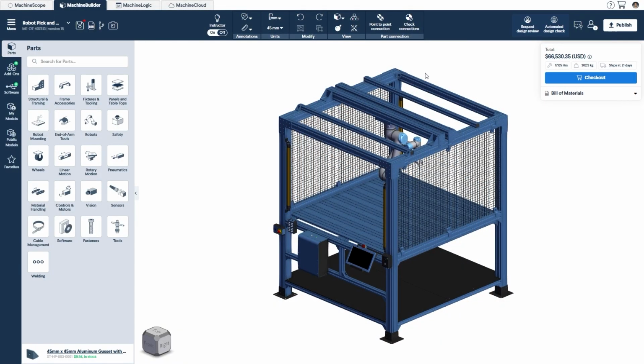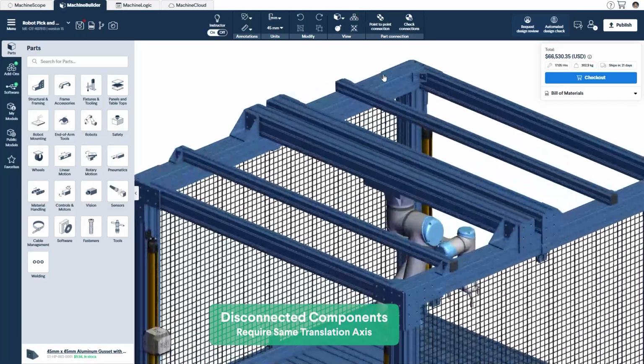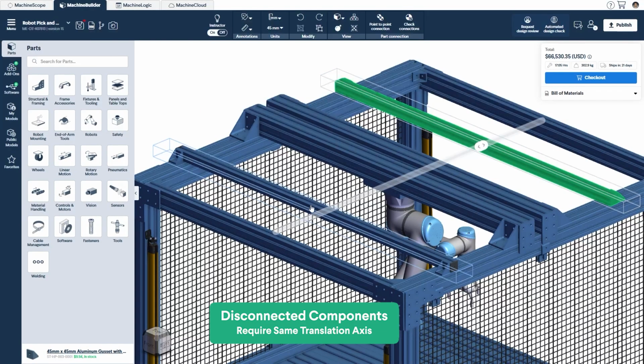You can also translate multiple disconnected components if they share the same translation axis and remain connected to the assembly. Do this by selecting all the components you would like to move and use the on-screen slider to translate them.